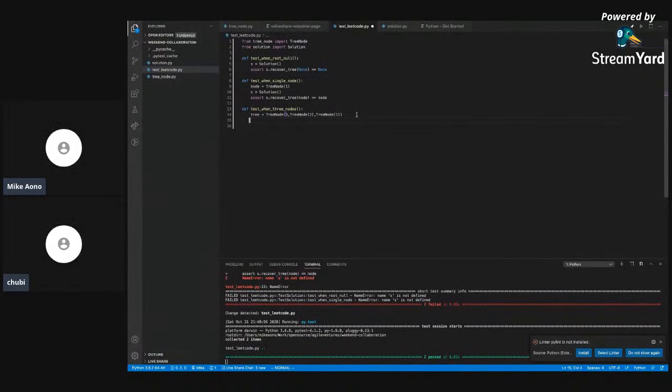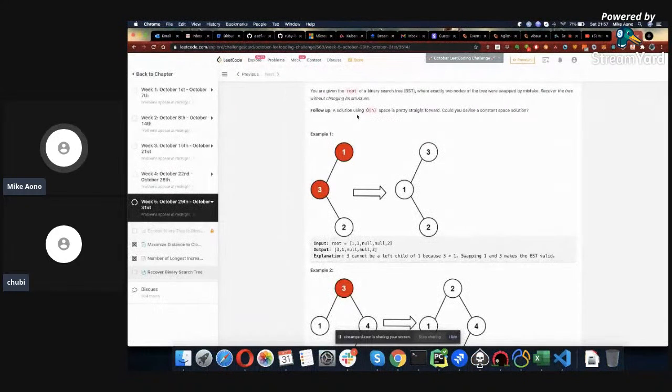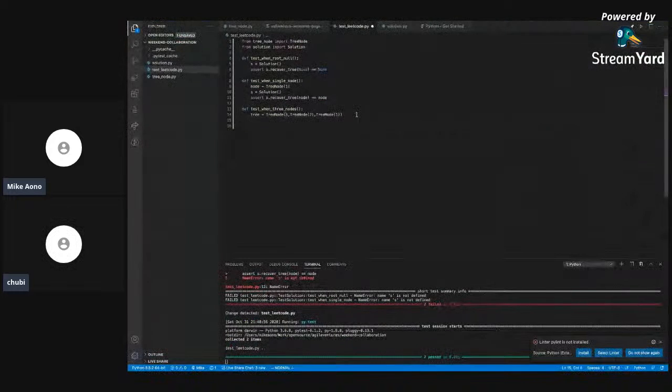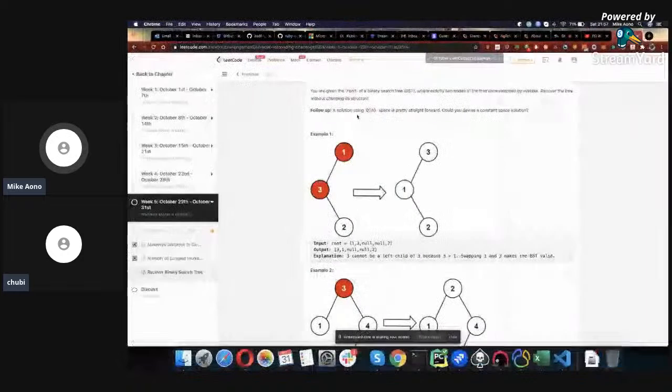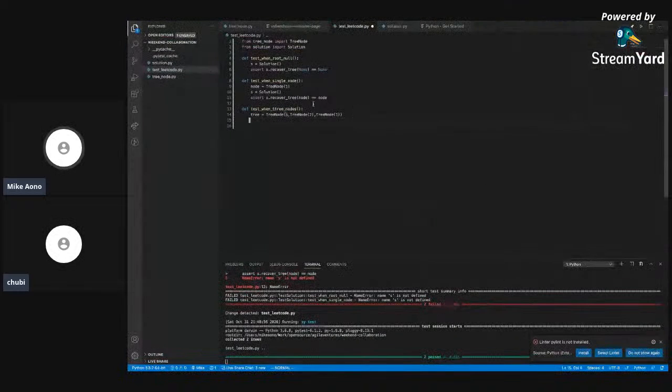I think maybe it's better if we create the nodes separately and then we just link them. Yeah, I think that would be better. So we can just say node 1, node 2, and node 3. I can start by creating node 3, and then you create node 1 and 2.